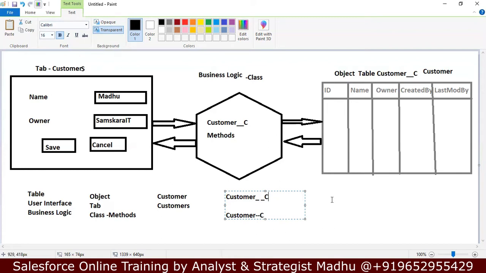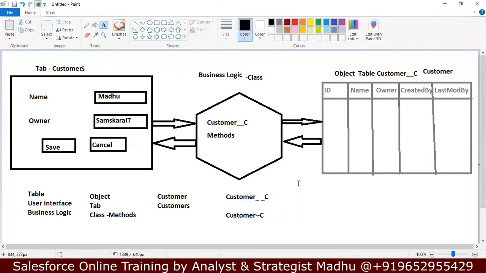So, three layers are provided by Salesforce. Whenever you try to create custom object, first it creates a table, then it prepares user interface, then it provides business logic. Table is object. Our object name is customer. Internally name will be customer underscore underscore C.